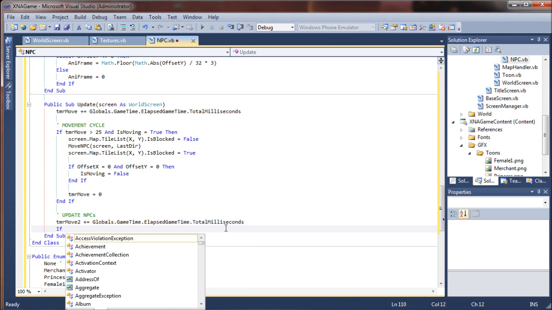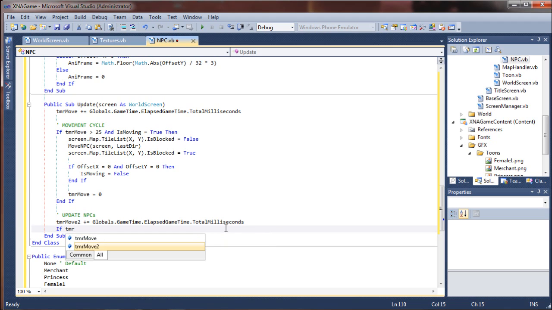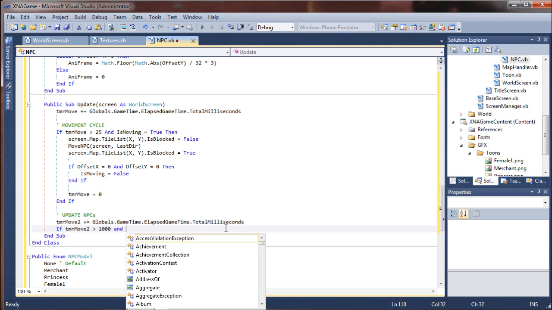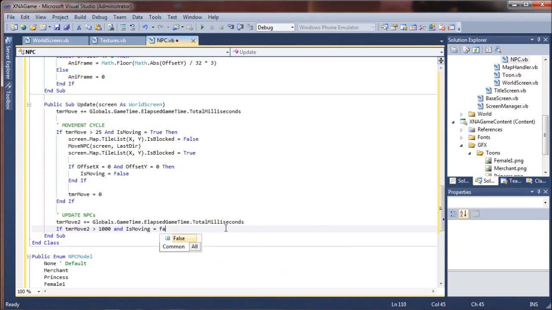So I'm going to say if timer move to is greater than 1000 and is moving equals false. I don't want it to adjust its behavior before its move cycles are complete. I don't want it to try moving up when it's only halfway through a left-right move cycle. So I wait until the NPC is no longer moving and then say, okay, he's not doing anything, so let's go ahead and adjust his behavior.